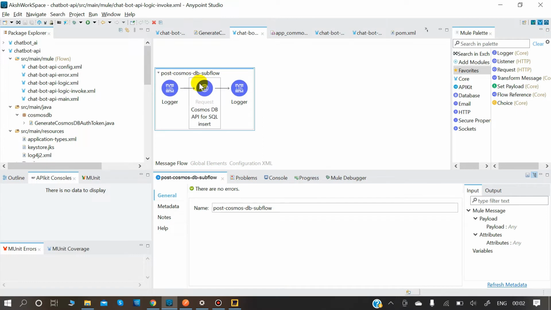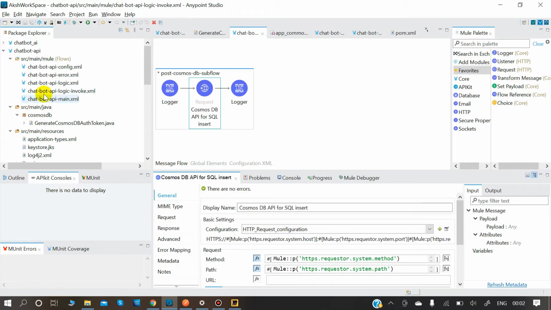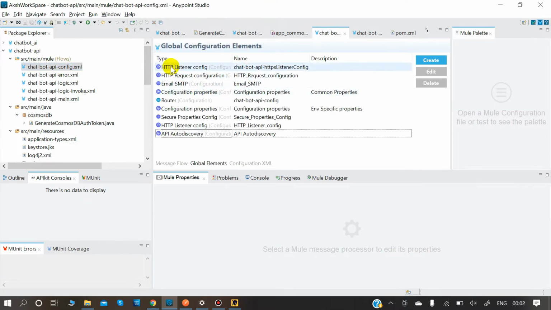So post Cosmos DB, there is a requester. This comes under logic invoke. From the name itself, we can understand that we are invoking a particular system or making a request. That's why we have given this logic invoke name over here. And every configuration we are storing here. As you all can see, the HTTP listener config, HTTP request, email SMTP, configuration properties, and all these things. We would be seeing what auto discovery is here.